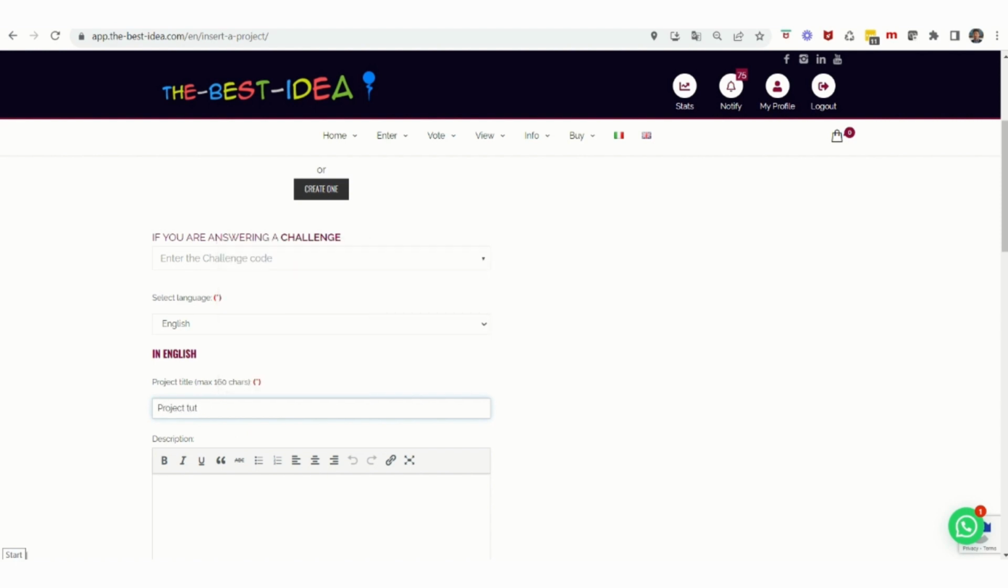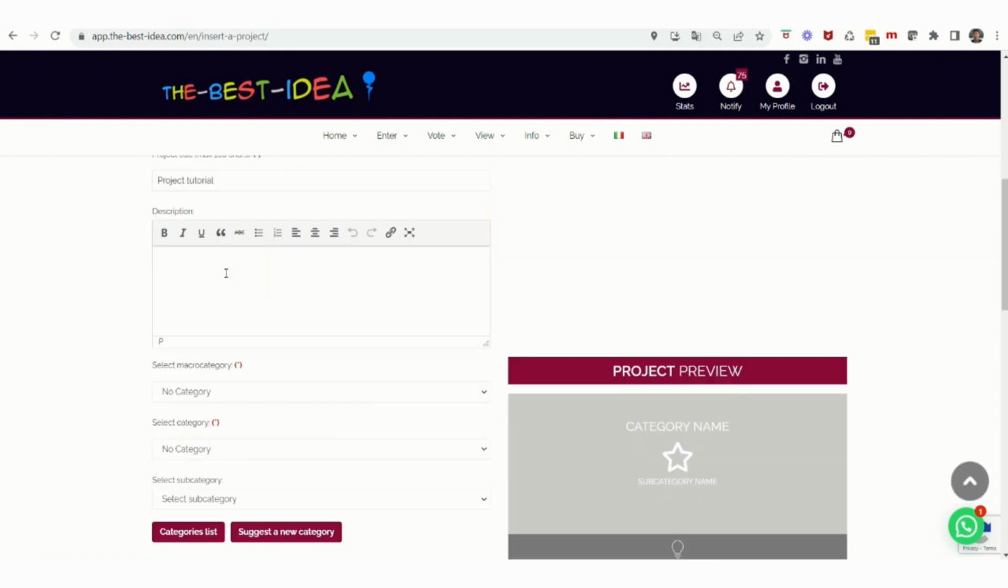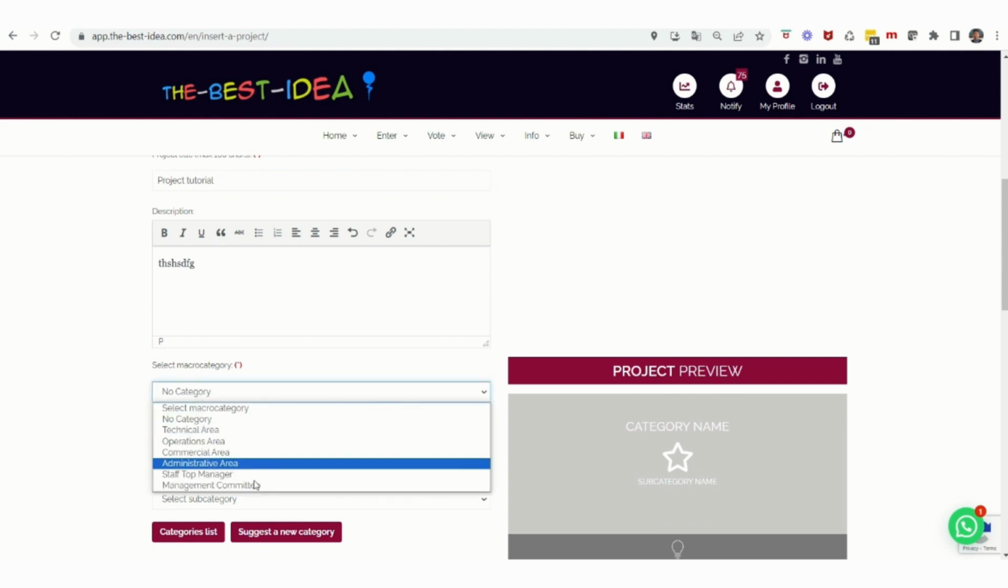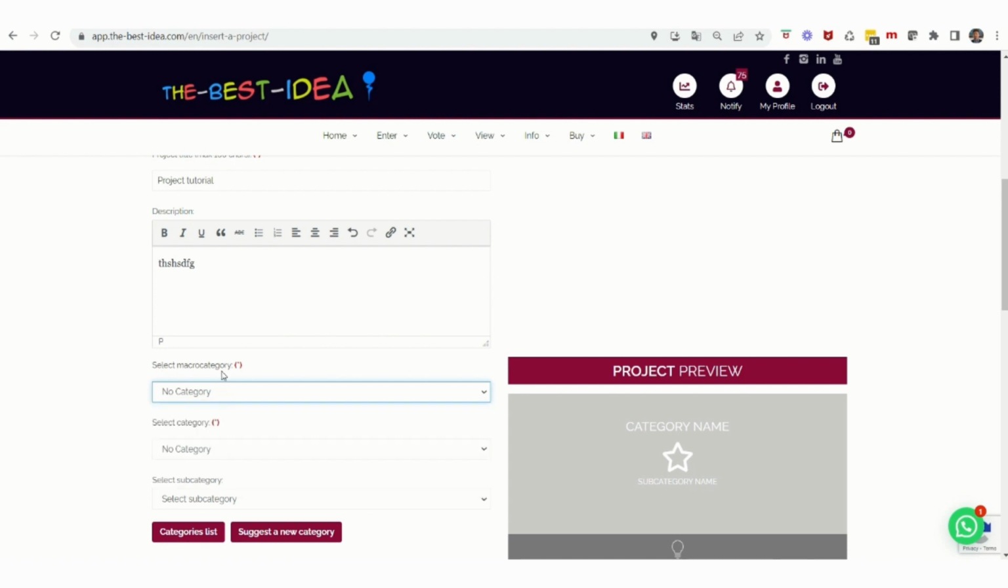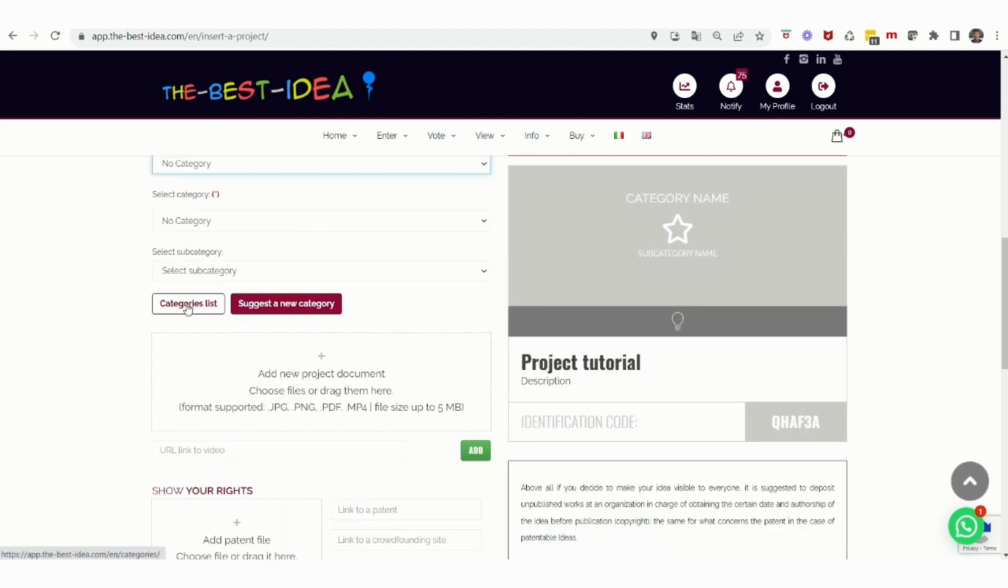While not mandatory, the Description field below it is very important for people to understand what your project is about and its parameters. Select the macro category, the category and subcategory from the drop-downs. If needed, you can find the list of existing categories and suggest a new category. You can also choose to upload one or more files, by selection or drag and drop. You can also include a link to a video on YouTube or another source, for instance to a video you have uploaded to describe the project more fully.